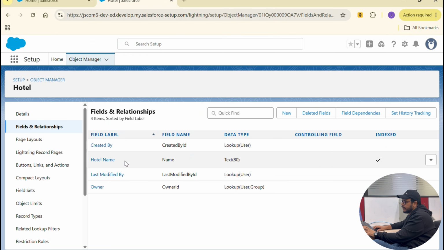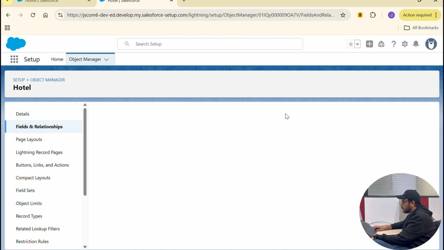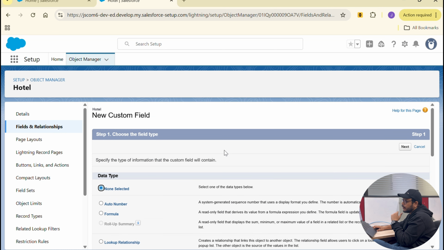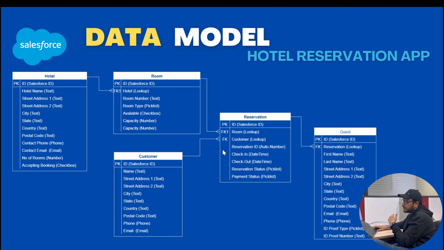So I have one of my fields as the hotel name, which I already have here. Other fields I just need to create. So we'll quickly go and create all these fields. Click on new. The moment you try to create a new field, you will get this long list of data types which are available, field types.